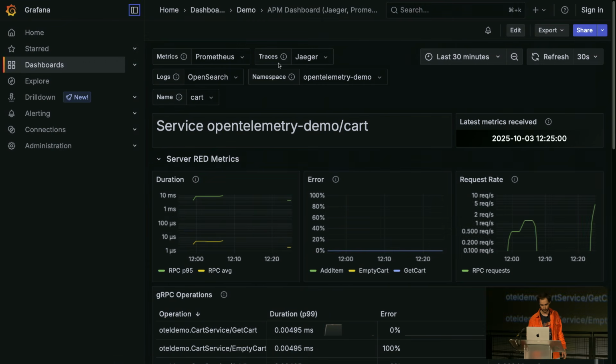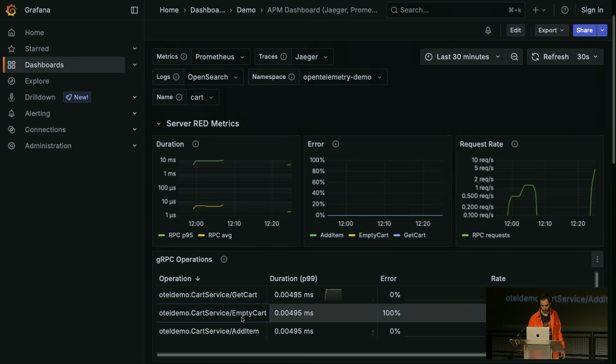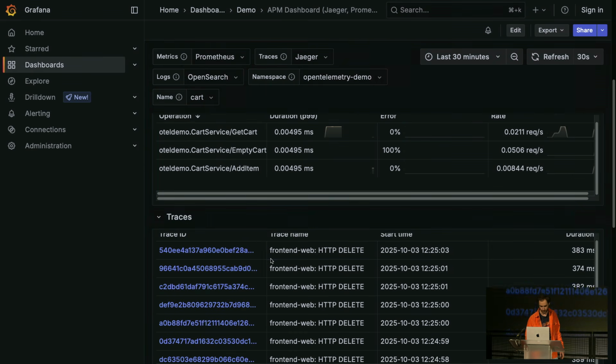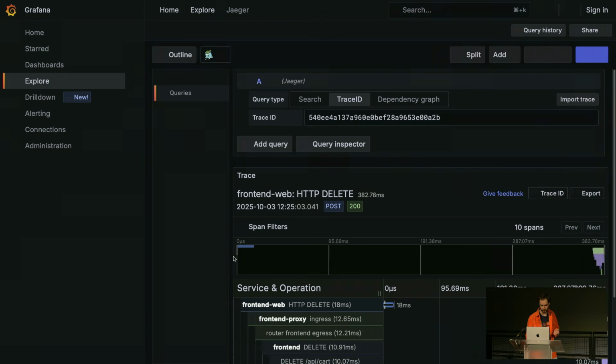So I'll head over to Grafana. And this is the dashboard for cart service. If I scroll down here, I can see that we have 100% error rates on emptying the cart, which doesn't look great. Let me scroll down a bit and see if we can find a couple traces that may be helpful. Here I can see a trace called frontend web HTTP delete. So I assume that's the one that empties the cart, or at least it tries to. So let's check that one out.